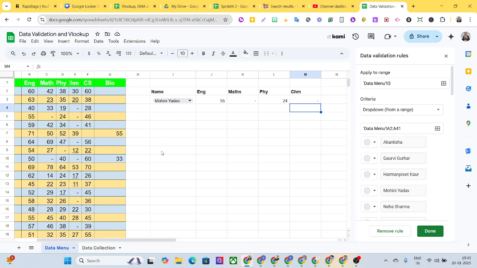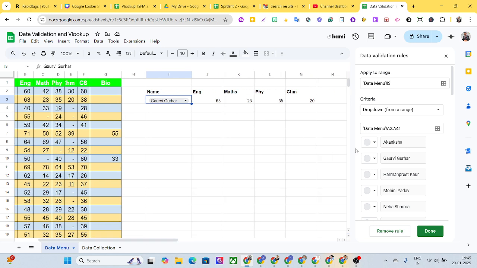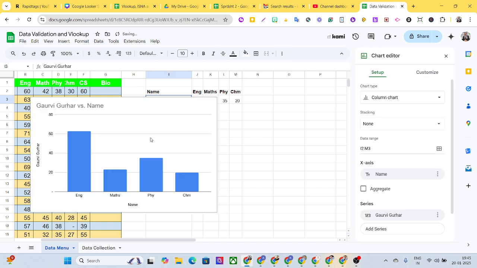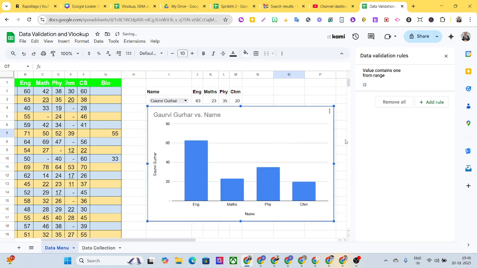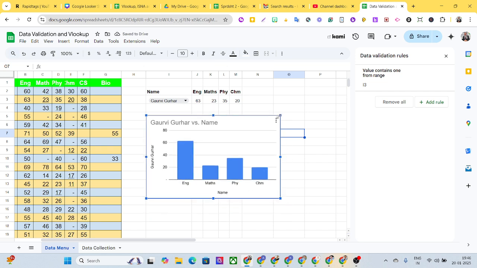If I select another student, see here, it gives me 63, 23, 35, 20, 20 in chemistry. This way. So this is the data validation. On the basis of this data validation, I would like to draw some chart also. This automatically creates the chart.